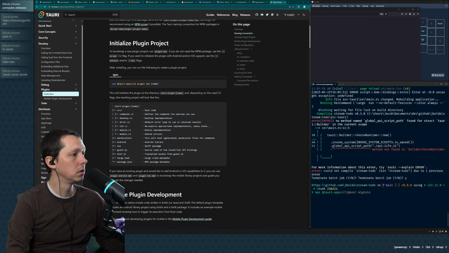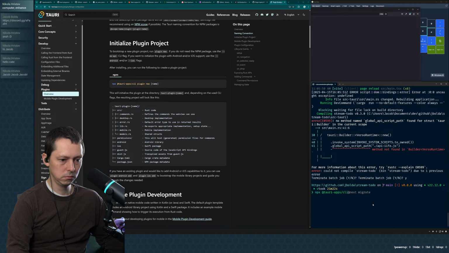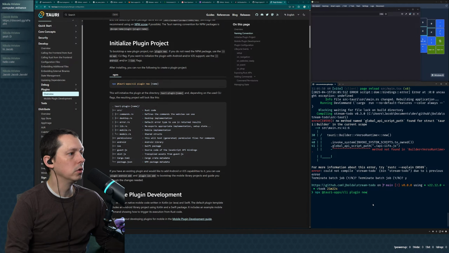apps/CLI plugin new. I need to hit my keys a little bit harder here. If you want to initialize the plugin with Android or iOS support, use --android or --ios. We don't need that. If you do not need the npm package, do we need the npm package? Use the --no-api. We might.